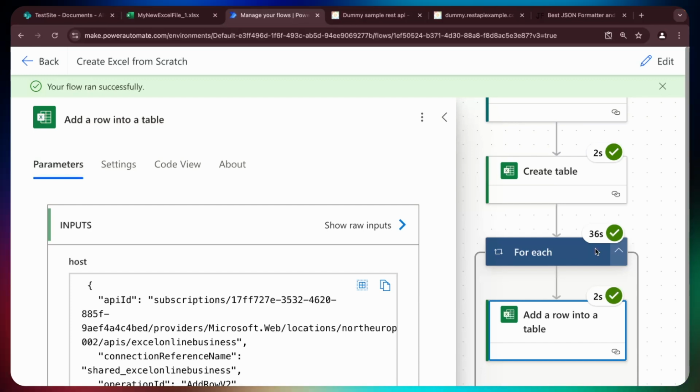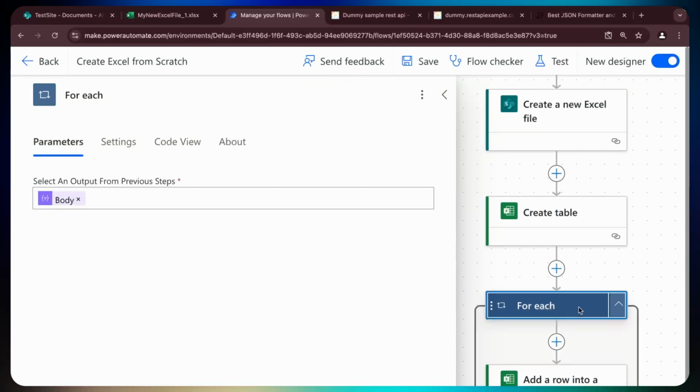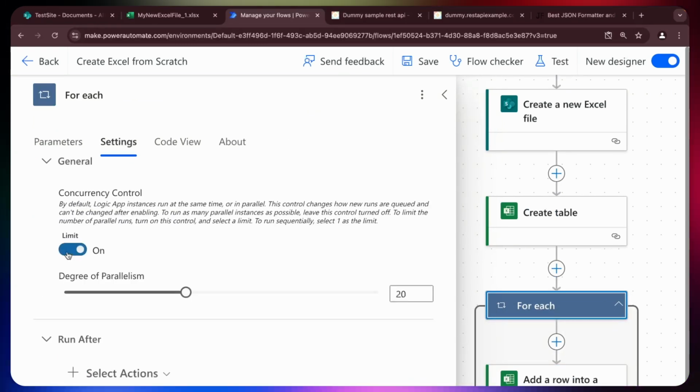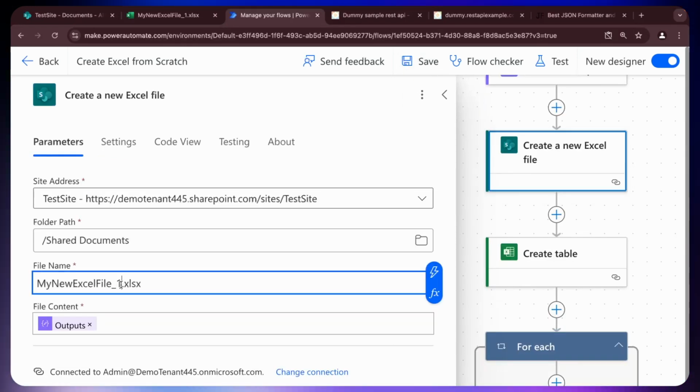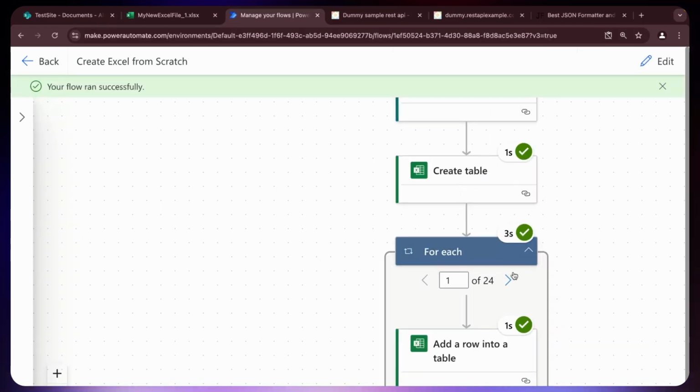So there is one simple fix to make this faster. If you want to, you can go to edit again and click on this for each, go to settings, concurrency control, enable this degree of parallelism, and you can set it to, I believe you can set it to maximum. Let's try to save that again. So I'll just rename this into my Excel file too. And there you go. It took 3 seconds to create 24 records. That's much better, isn't it? So there you go. That's how to create a new Excel file and add some rows in there.